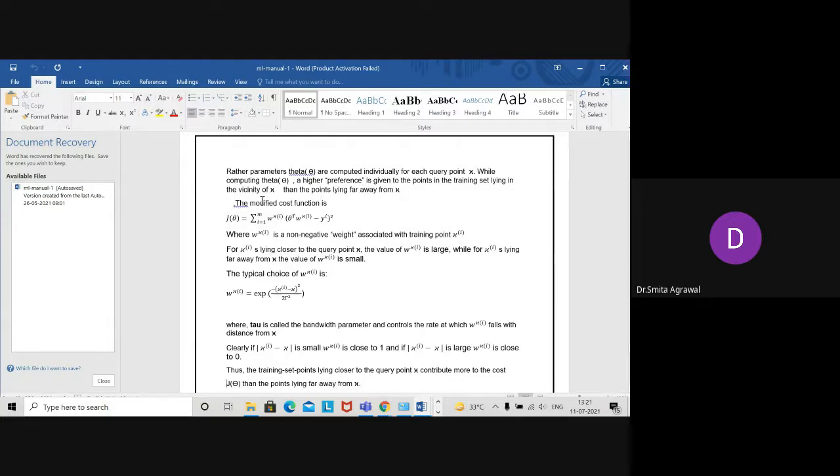In this case, the modified cost function is represented as J(theta) equals summation over i equals 1 to m of w(i) times (theta transpose x(i) minus y(i)) whole squared. Here w(i) is a non-negative weight associated with training data point x(i). If x(i) is lying closer to the query point x, the value of w(i) is large, while if x(i) is lying far away from x, the value of w(i) is small.